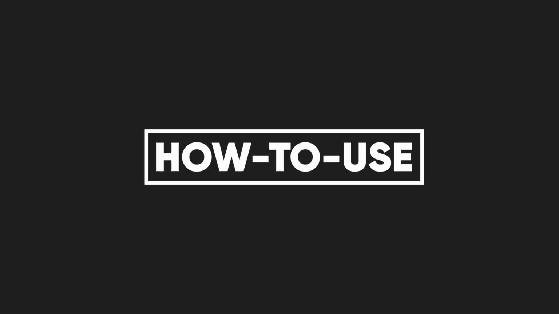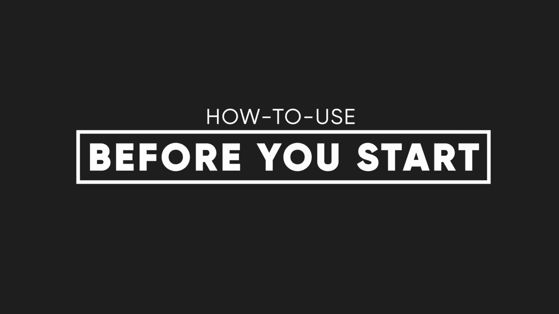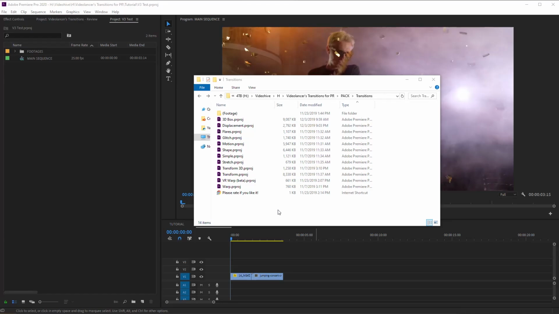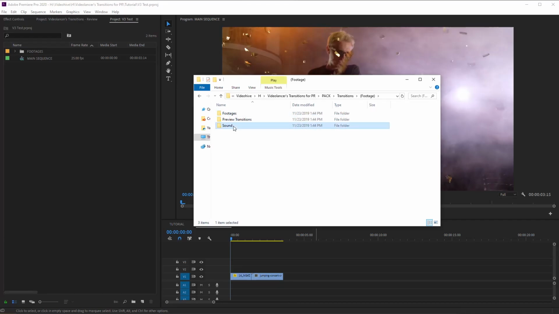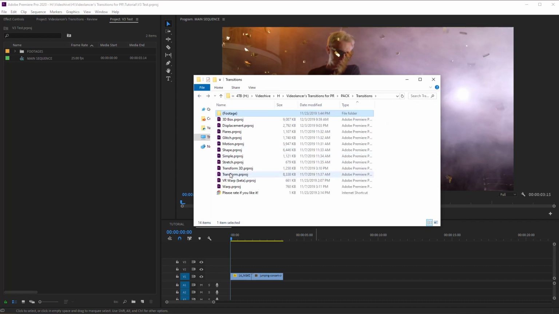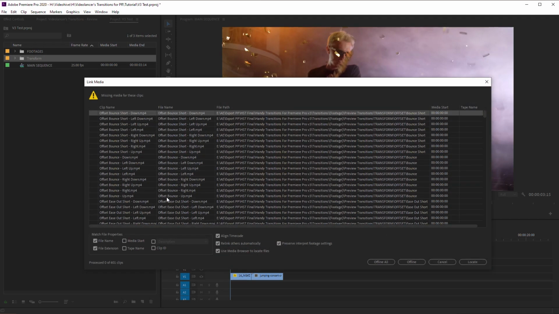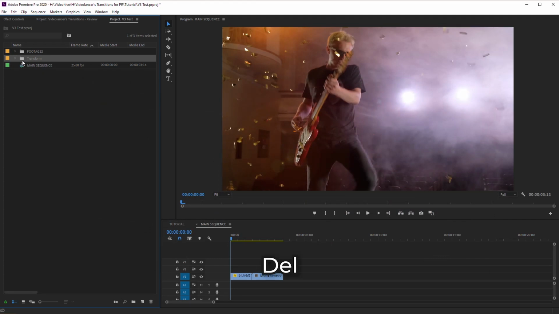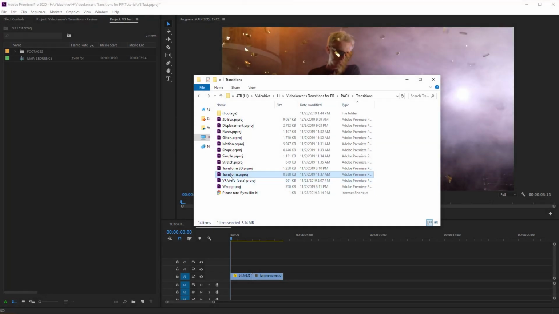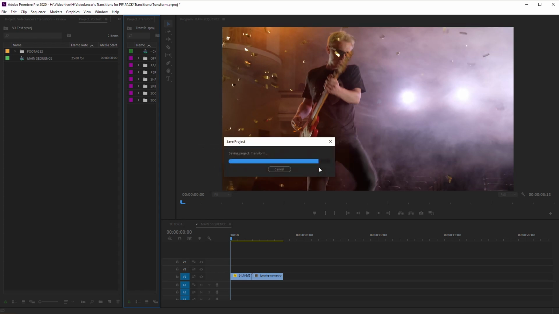Next, I will show you how to use the new version of transitions. The project file for every category of transitions includes different media files, such as sound effects and video preview. When transitions are imported into your project, a missing media notification window can appear. So you don't have this trouble, open the file with transitions and just resave it. Now Premiere Pro will remember the media files path.